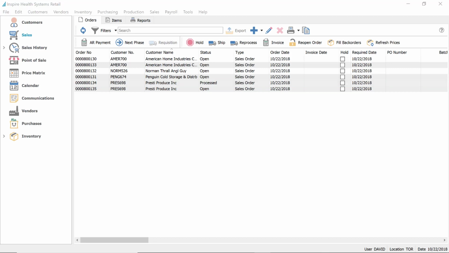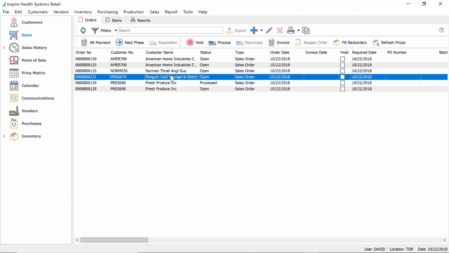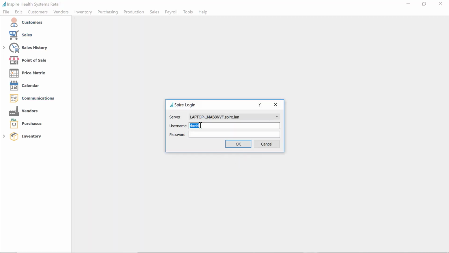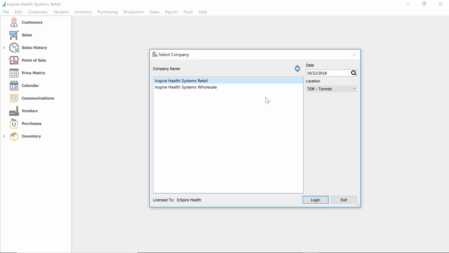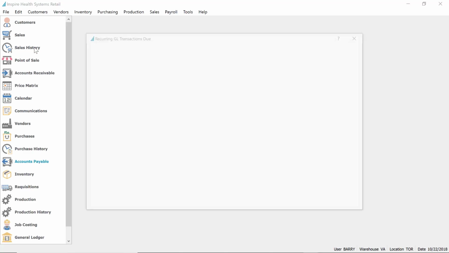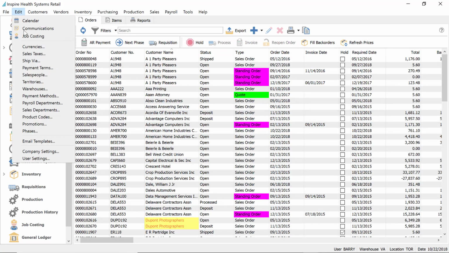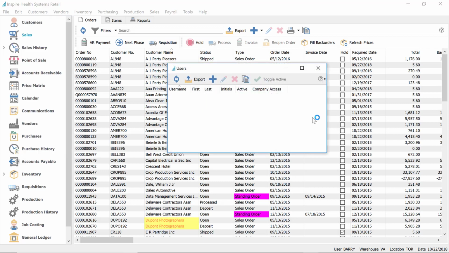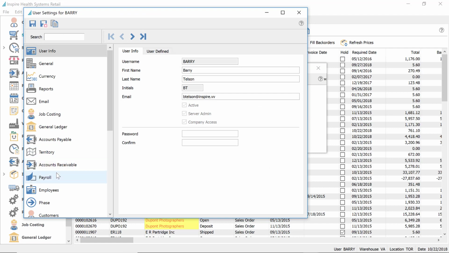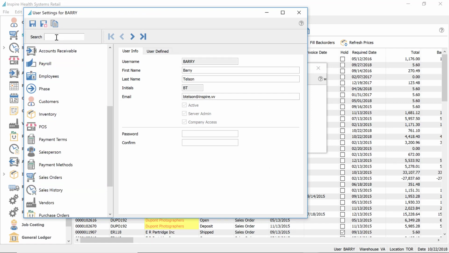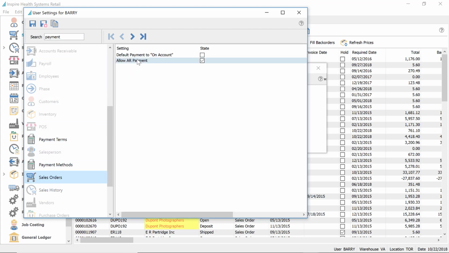Okay, default payment to on account. So we're going to go back to Barry. And we'll edit Barry's setting. That would be under sales. But if you didn't know it was on sales, you can just type in payment if you know that's what it's called. Sales orders. There we go. Default to on account. So Barry is set to right now not to be on account.